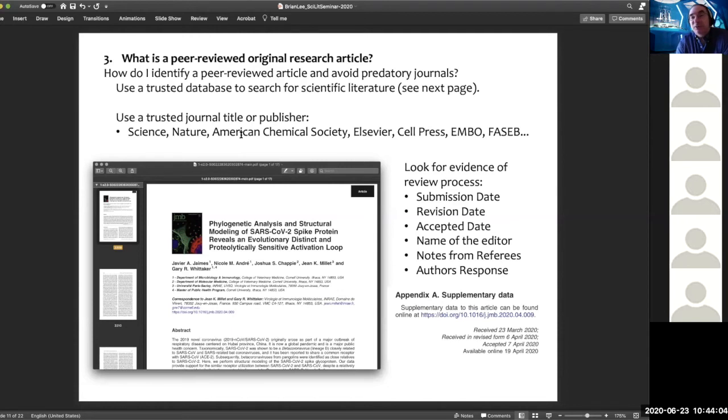So how can we try to focus on that? One is to use trusted databases for searches. Databases will usually limit access to some of the predatory journals. And when we get to doing searches, I'll show some of the databases that you might use. The other is to focus on the journal titles. For instance, Science and Nature are some of the preeminent journals in the world, so you know that anything published in Science or Nature is going to be peer reviewed and very carefully looked over.